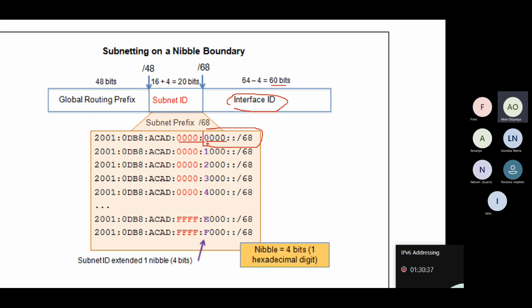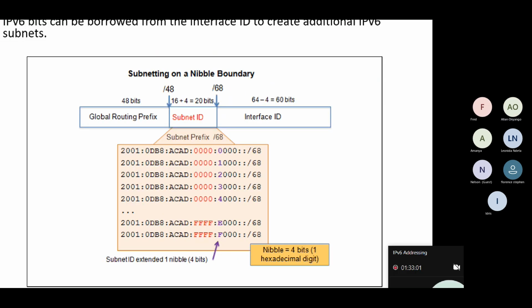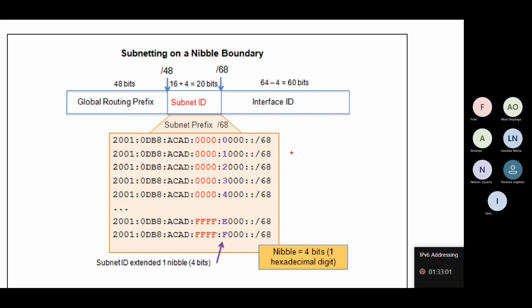So now, if you borrow the first column, our subnet ID is going to go beyond the 16 bits. It's now going to cover up to the first digit here, the purple column. The subnet ID was having 16 bits. Therefore, we borrowed this side, we added to 16, and we now have 20 bits on the subnet ID. If each of them gives us 4, 4 times 5 is 20. Now we have 20 bits, and our subnet ID now ends right here.